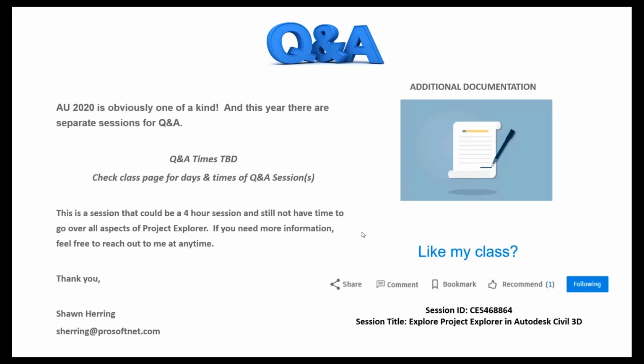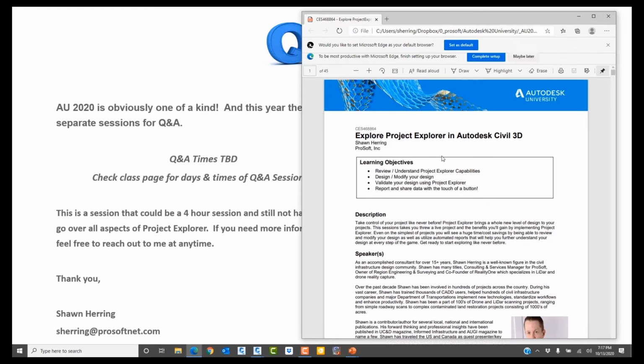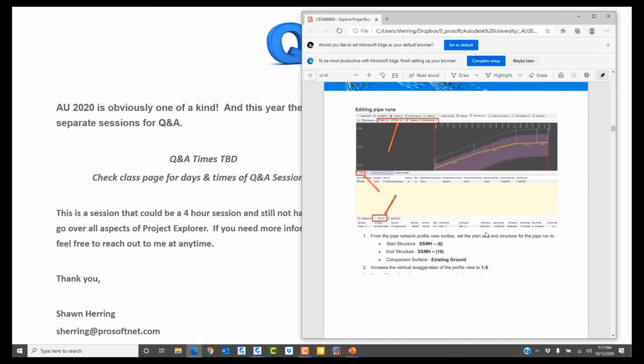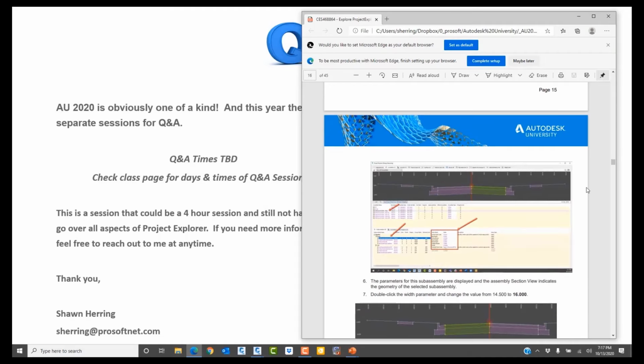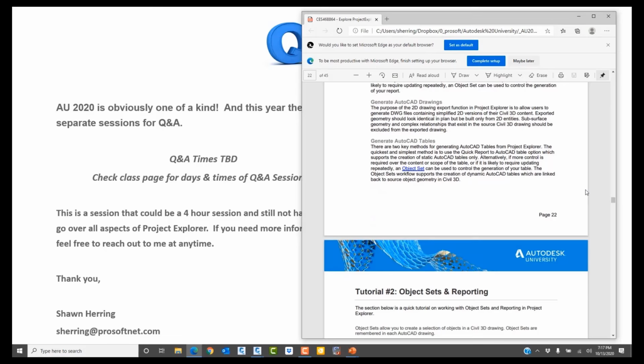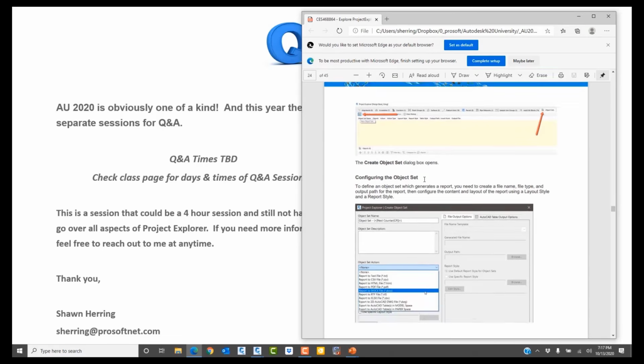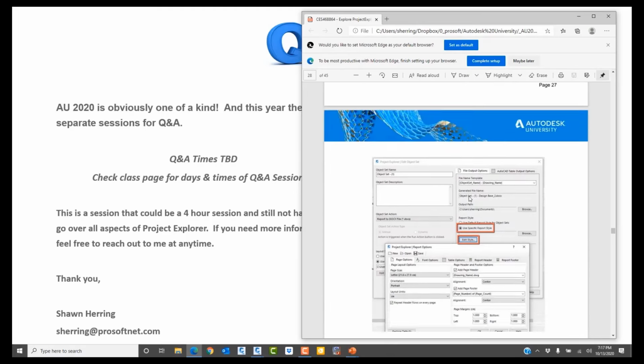The additional documentation. So in the class stuff, there is a PDF file that is 45 pages long, and it's going to walk you through a lot of this stuff. There's step-by-step tutorials. There's four of them in there. They come with a data set. You can use your own data. But if you do want to get a little bit more practice, you can grab this PDF and run through some of those tutorials.